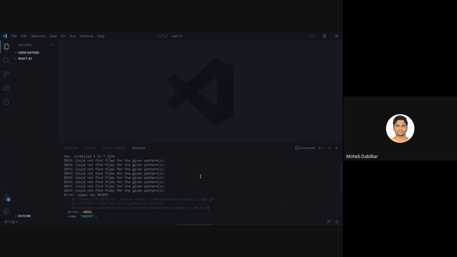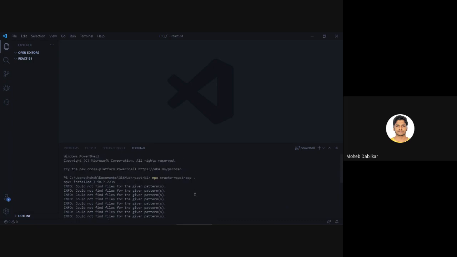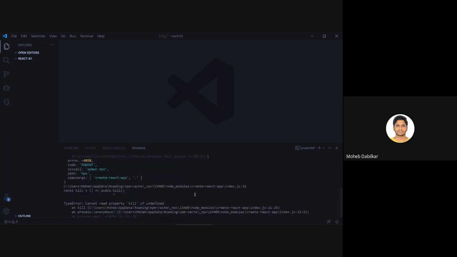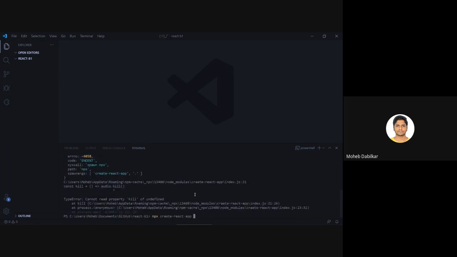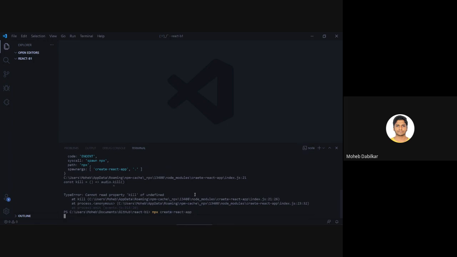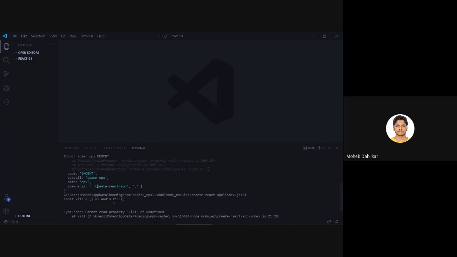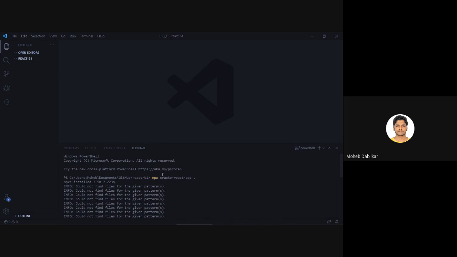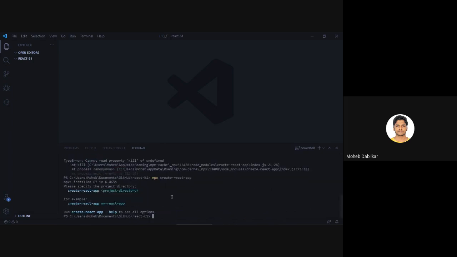Okay, we have some issue. Npm cannot find file for the given pattern. Okay, there is a spelling mistake, so it should say create React app. All right. Now hopefully this works. Yeah, you see it says create over here, and I wrote CRAE, right? So that's the wrong spelling.